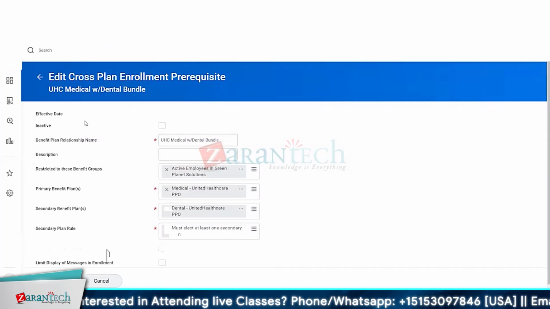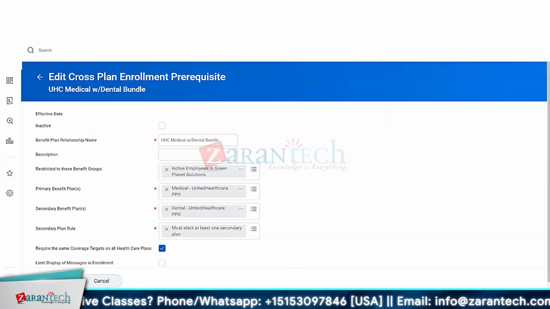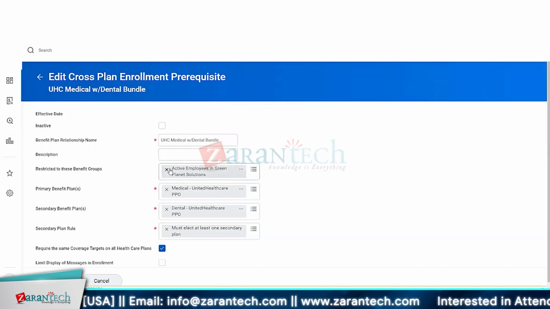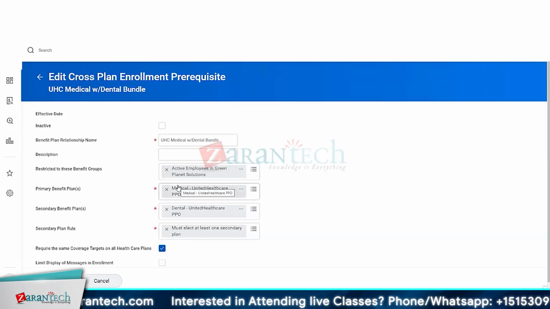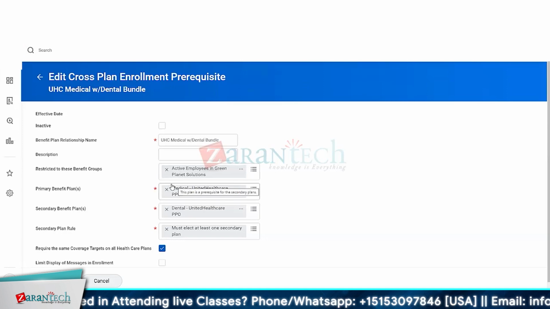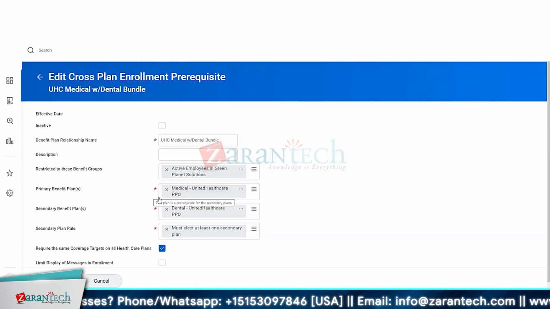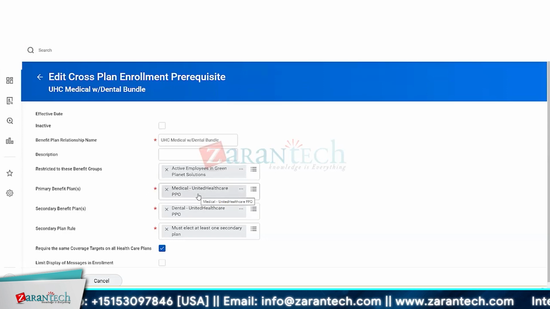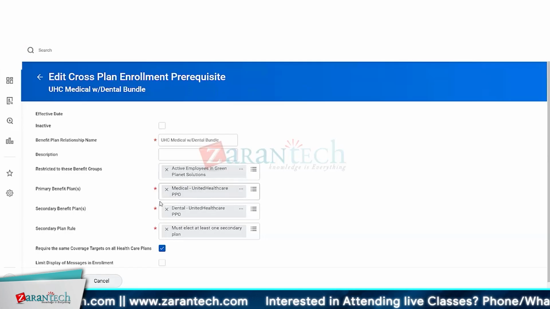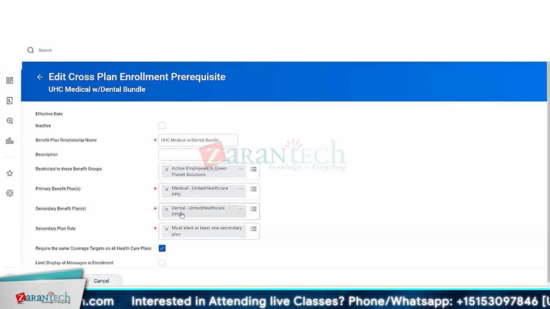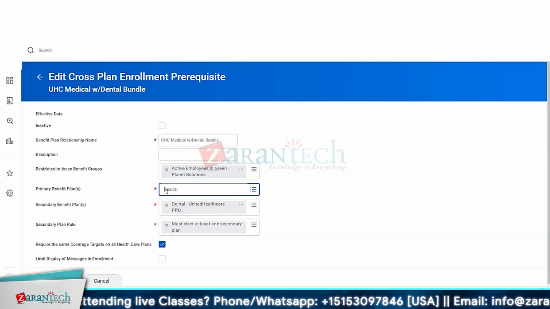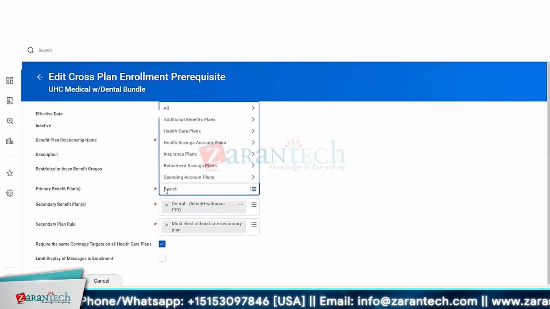To create this one is actually also very simple. It's just create cross-plan enrollment. You give it a name, which benefit group, and the two or multiple plans where there's any kind of dependency. Like if you have a high deductible plan, only then you could sign up for an HSA plan. So over here, you would choose high deductible. If there's one that exists, it will show up.